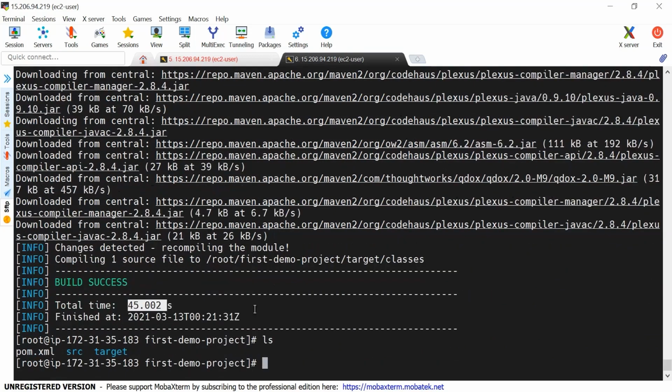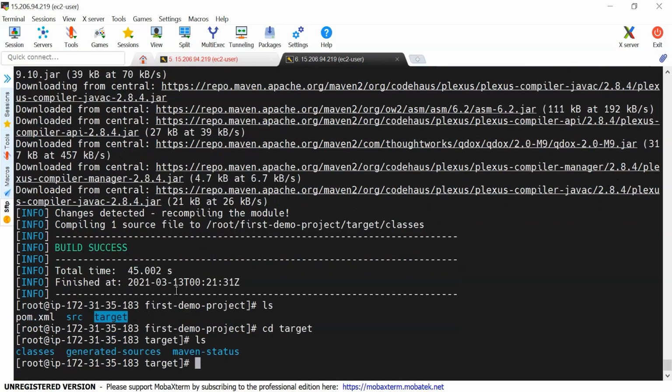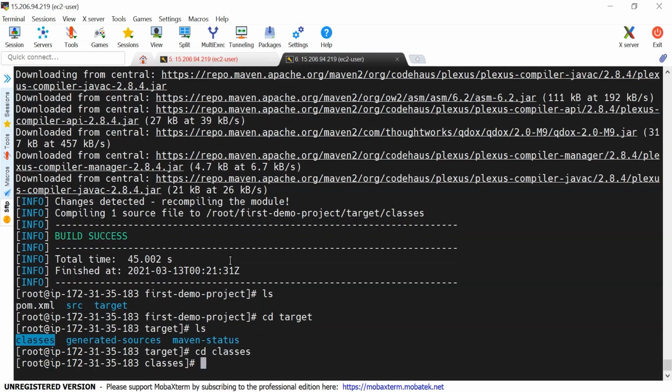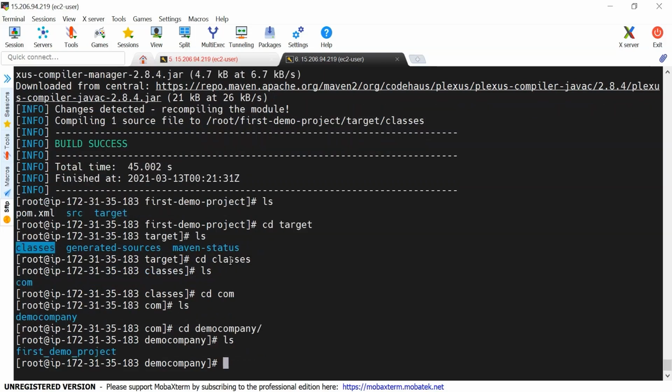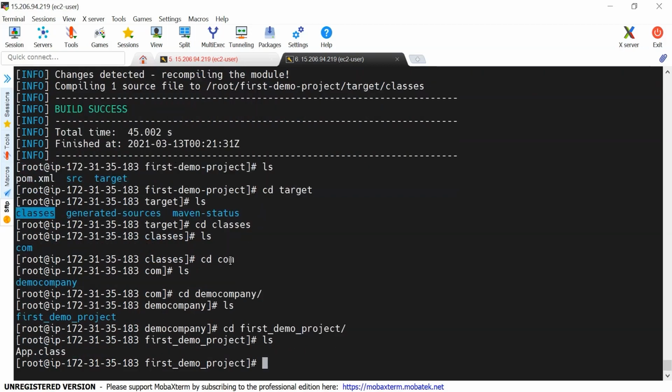And if I do ls again, now you can see the target directory over here. The target directory gets created whenever we do at least a compile command. So if I go inside the target directory, you can see the class files. If you do remember, we were discussing this. The initial step is we need to compile the code. So whenever we compile the code, the Java file gets converted into a class file, right? That is what we are going to see. First demo project, and app.class, you can see this one.